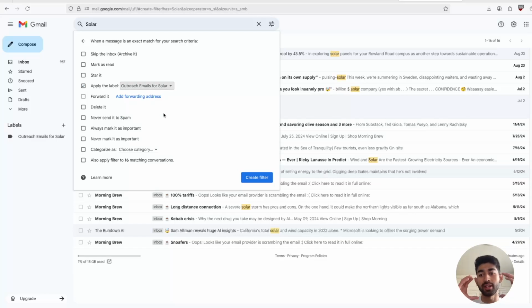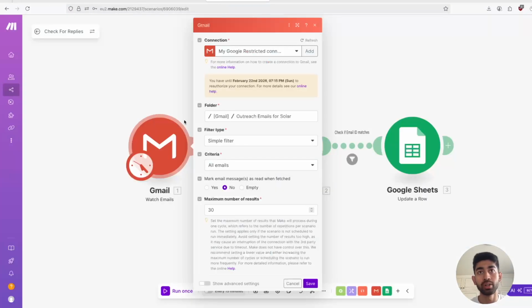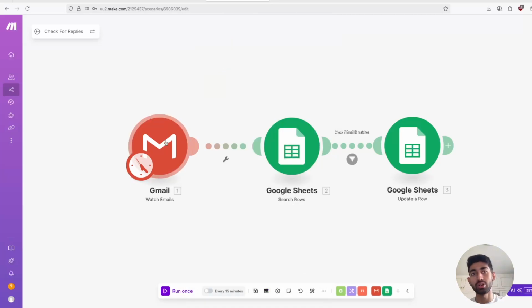So as soon as there is some relevant stuff for solar, it will apply the label of outreach for solar leads. And that's how I get all the people who are replying to my emails, because my emails have the word solar. As soon as they reply, whether it's I'm interested or I'm not interested, it will get recorded within that folder, and that automation will hence pick that up, that hey, there's new emails in this folder, let's extract them out.